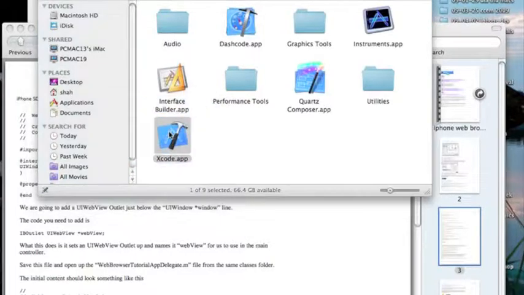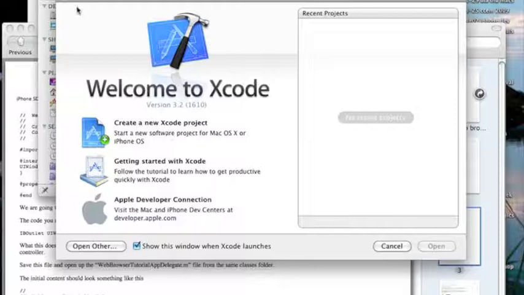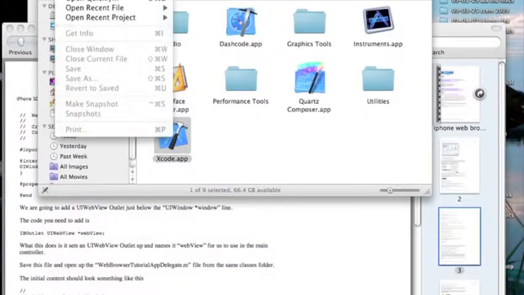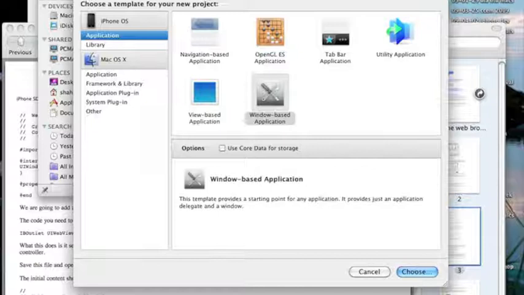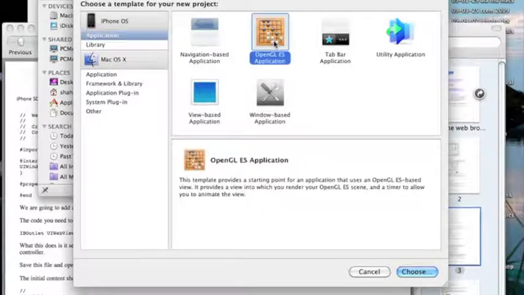When you double click on Xcode, you should see this screen. And when you go into the file menu, you see New Project. If all the requirements are met, the OS is 10.5.6 and above, and Xcode 3.1 is installed, you'll notice the top part here says iPhone OS. If you're a game programmer, you want to start from this point, which is OpenGL ES application, because lots of games use OpenGL.